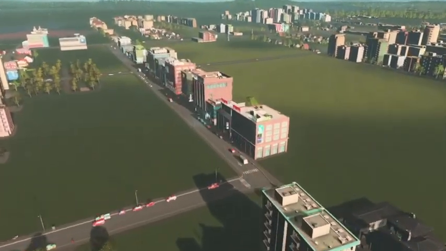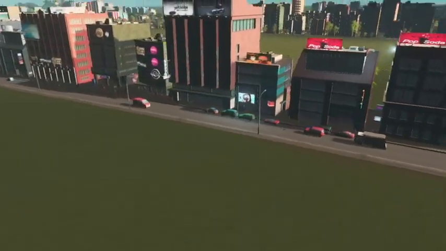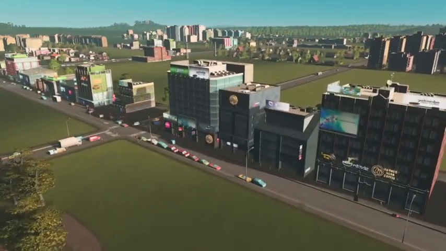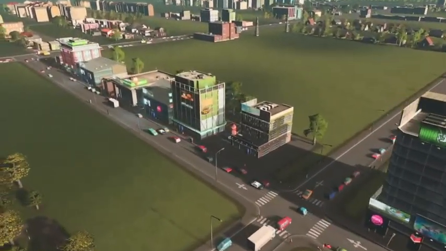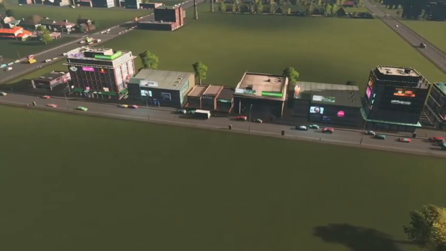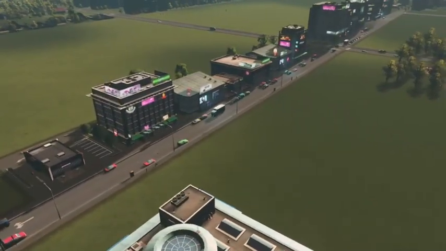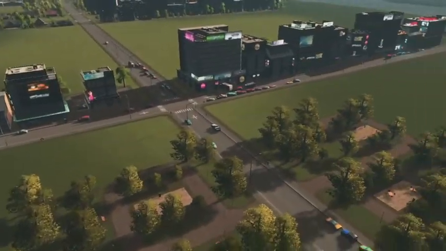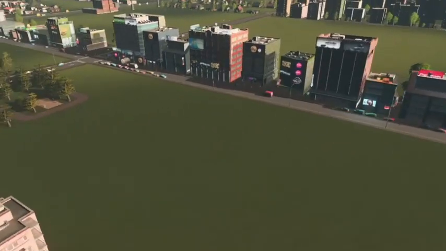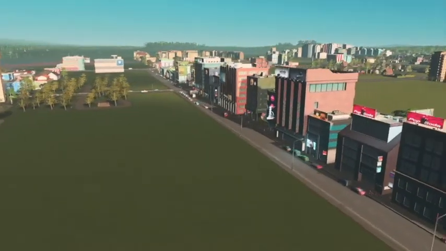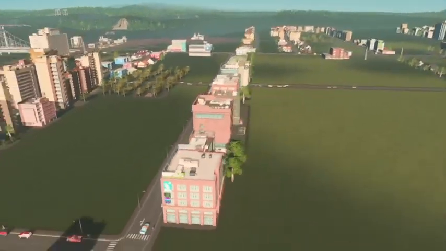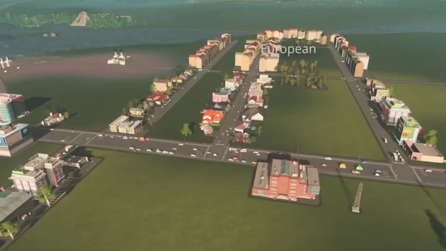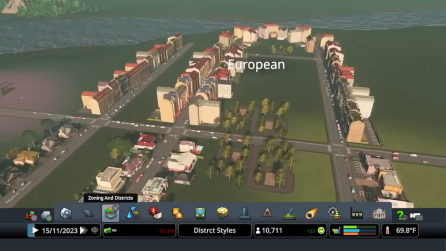Over here we have our high density commercial in the default. And then we have our low density default commercial. So it kind of gives you an idea of what the buildings look like. So I guess we'll move on to the European style. And that is down in here. This is labeled European.